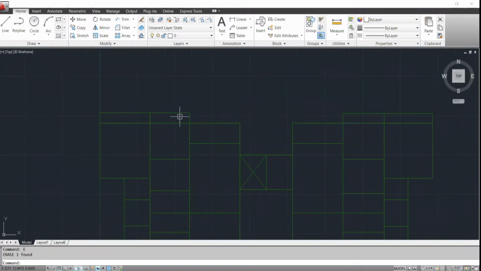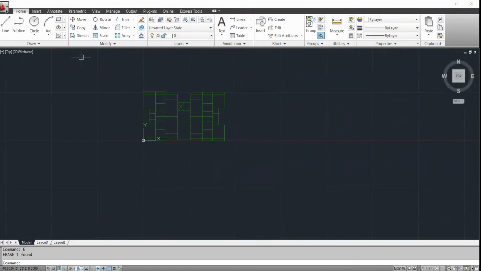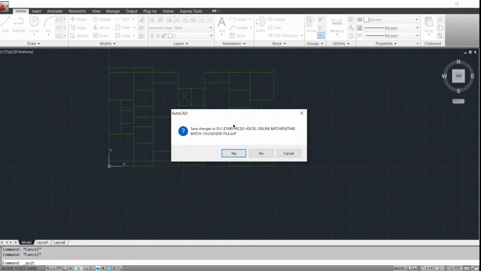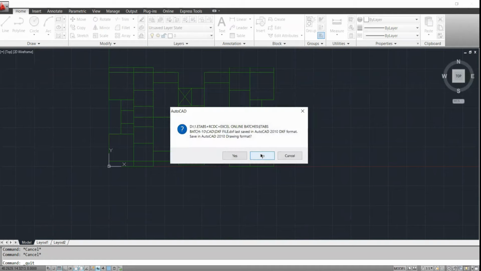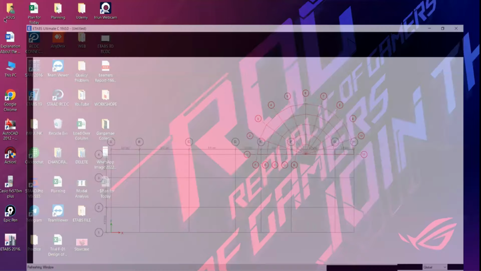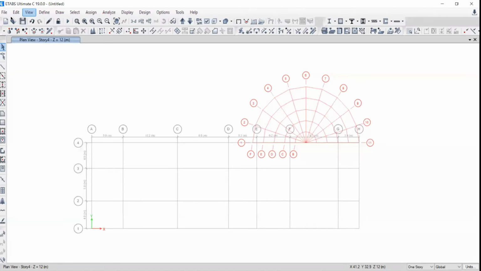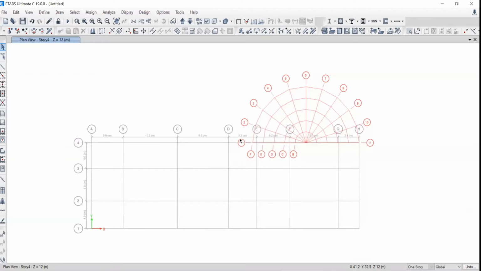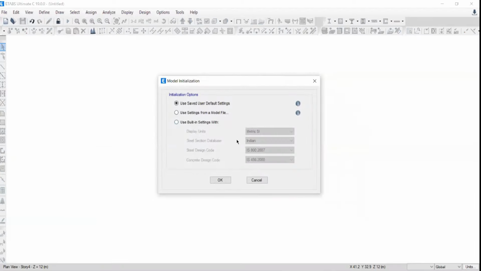Now close it. This is done. I have saved this file in DXF file format. Now close it. It is asking to save in DWG file also. I don't want to save in DWG file format. Say no. Come to your Etabs and go to file, go to new model, say no, I don't want to save this model. Okay, tell me, is it in meter or in mm? Meters. So go to use built-in settings with metric SI, rest of all things will be as it is.